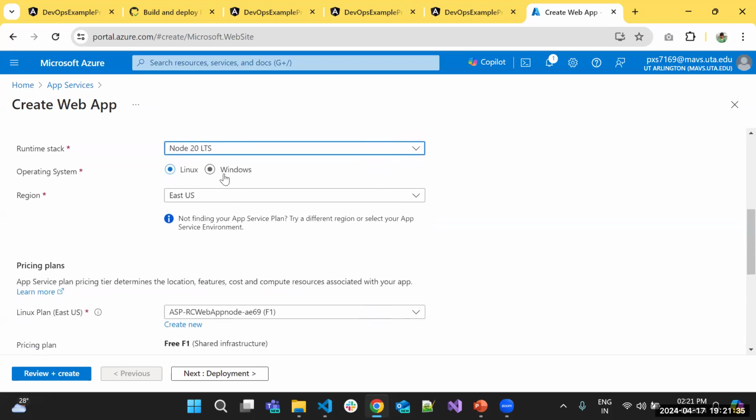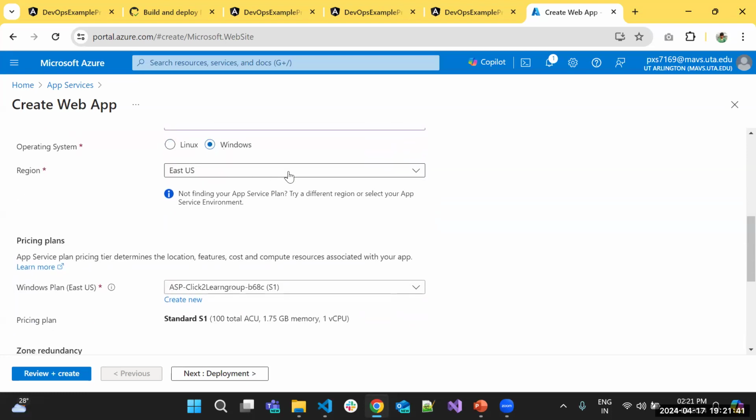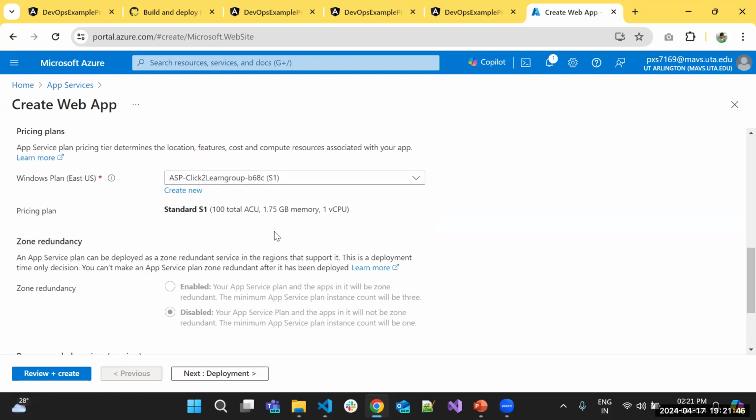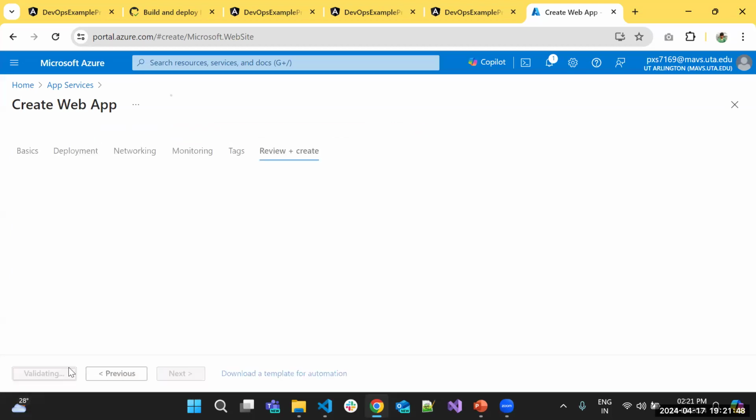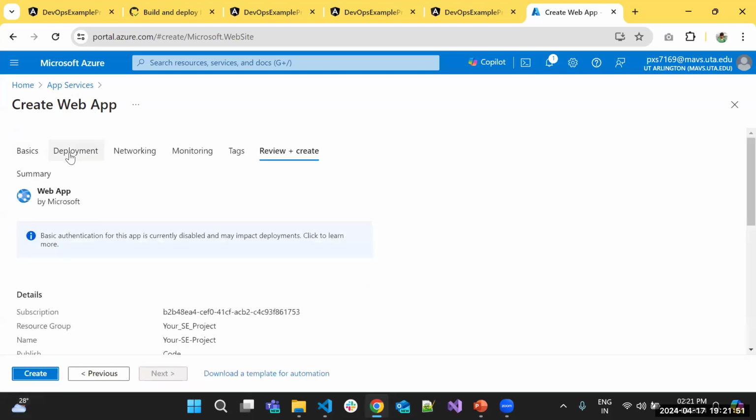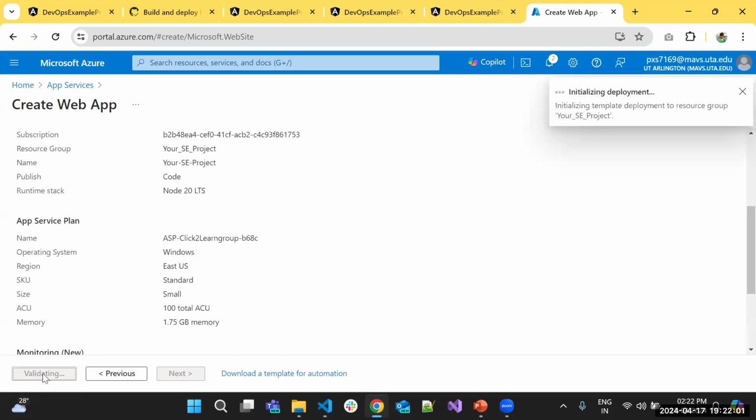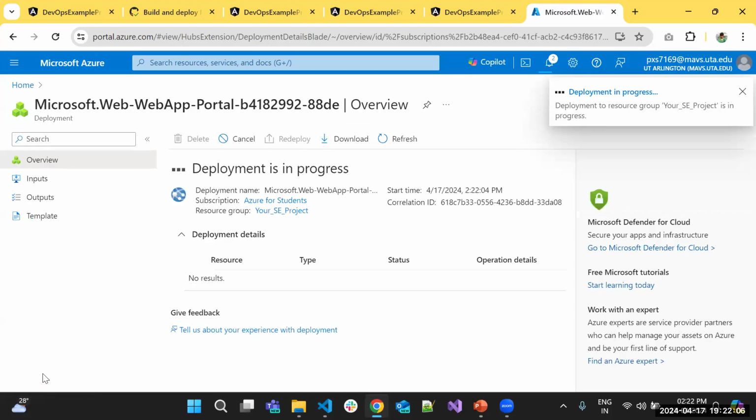Select that, and select Windows or Linux, anything. I choose Windows, then the region, and keep all these things default and click create. We can modify all these changes later, after the creation of this application. Just by default, implement with a basic one. I create it. The web server is spinning up. It's going to deploy.